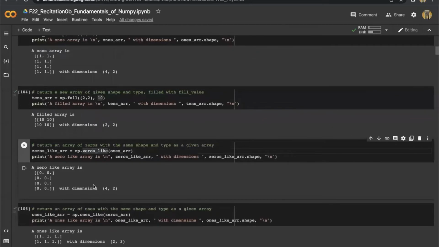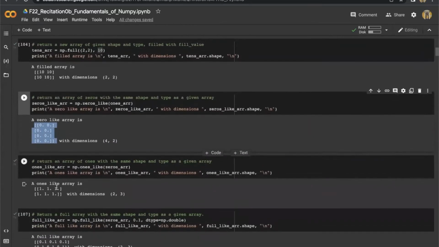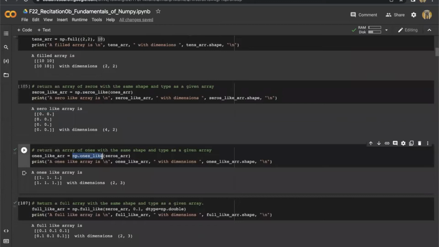The zeros_like function is used to create a zeros array without specifying the size of the array explicitly. Instead of specifying the size, we pass another array as a parameter to this function. NumPy automatically references the dimensions of this passed array, in this case the ones array, and imposes the shape onto the zeros array. So in result, we get a 4-row and 2-column matrix with zeros. Similarly, np.ones_like creates a ones array with the specified dimensions as of zeros_arr.